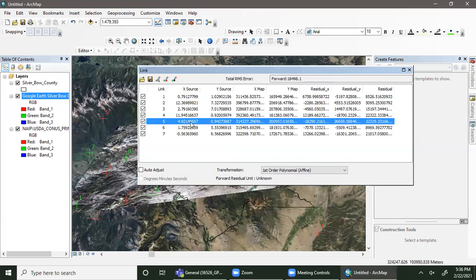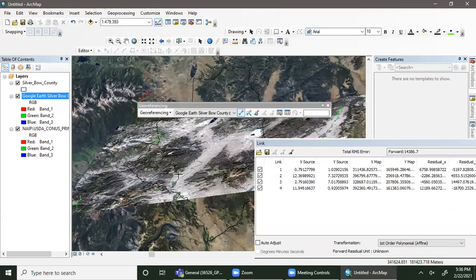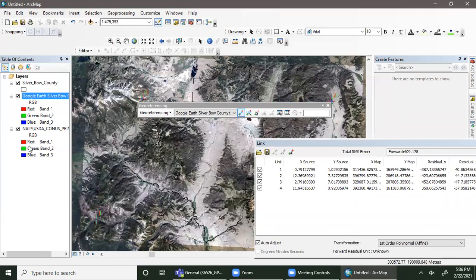I'm gonna remove my bad links. I've got the 4 that made it work, and I'm gonna put my auto adjust back on because I want it to jump every time I do this. Now, I've gotten my map right where I want it. This is as good as I'm gonna get it, and I wanna save it this way. I don't wanna have to go through this exercise every time I wanna use this map.